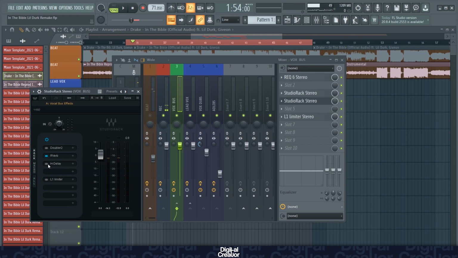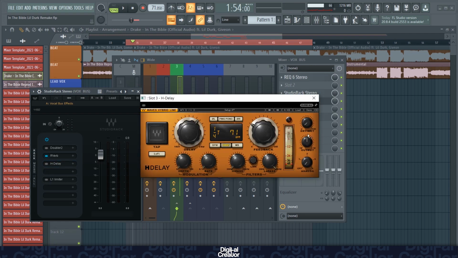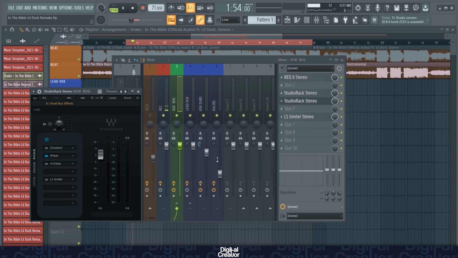Alright, so the next plugin is the H-Delay. As you can see here, the dry/wet is almost on 0. I think it's on like 2. Yeah, it's on 2. So just a little bit of delay in the back, if you like, just to widen the vocals more, I guess, and give it that effect. Use my settings for that, and if I turn it on, this is what it sounds like.